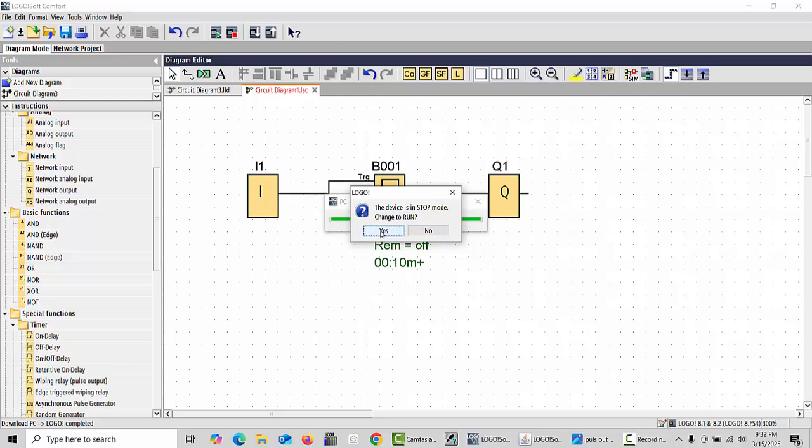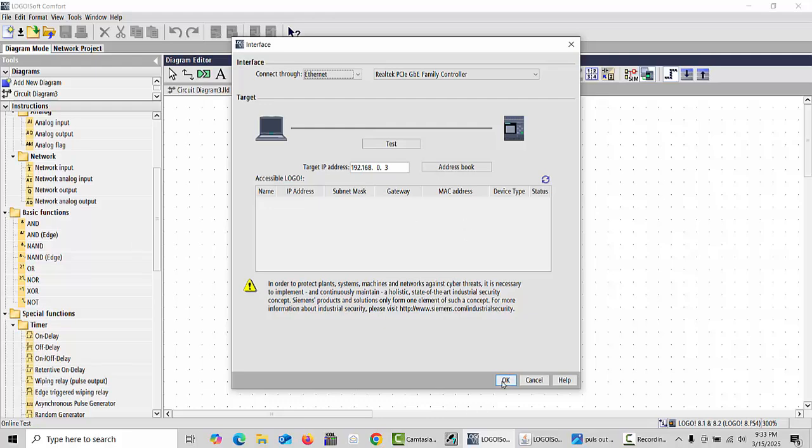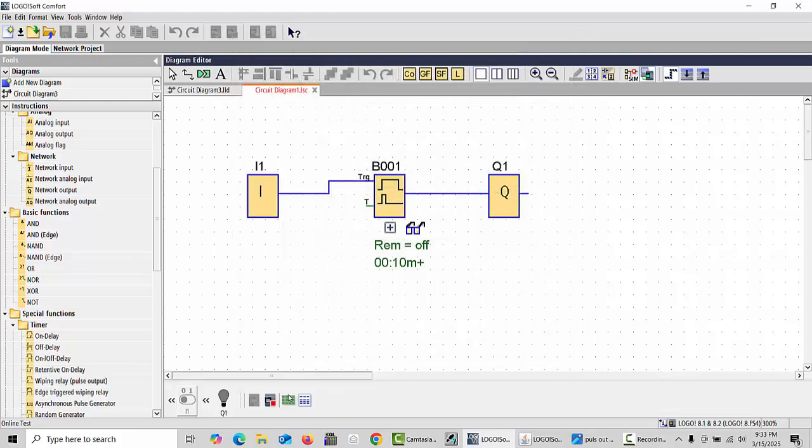And now you can put it in run mode, and if you have physical hardware, you can select online monitoring, online test. If you don't have physical hardware, you can just click on simulation and you can see the logic. I have physical hardware, so I click on this one, online test, wait a second and click OK, and it will be ready in online test mode.